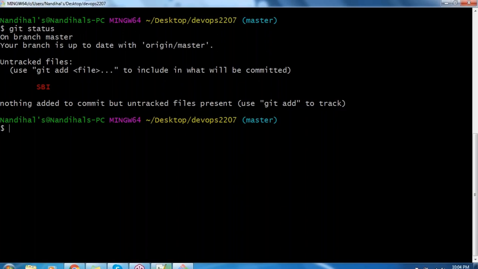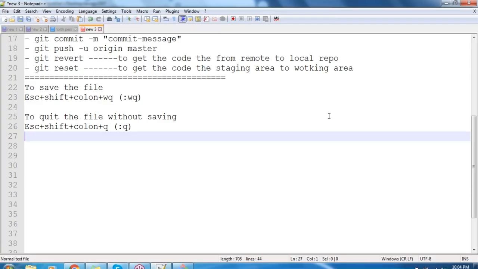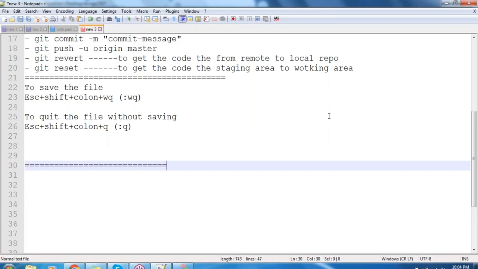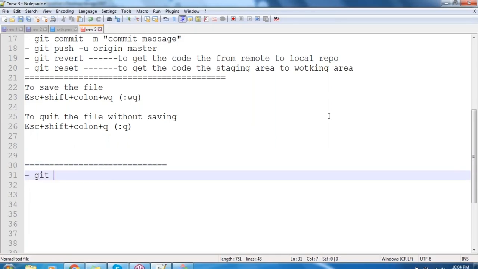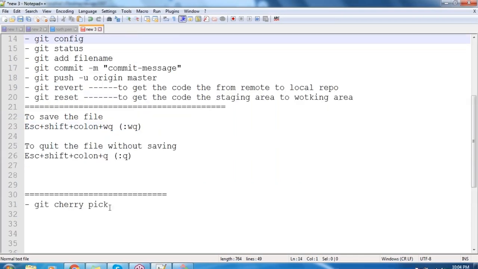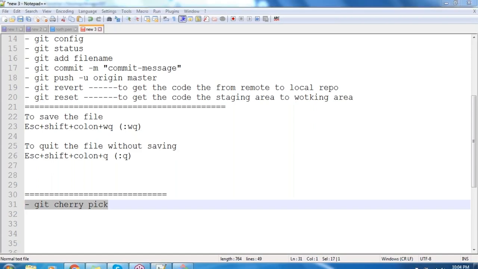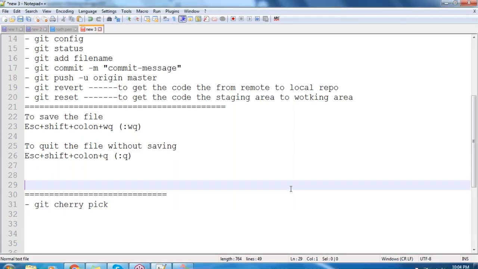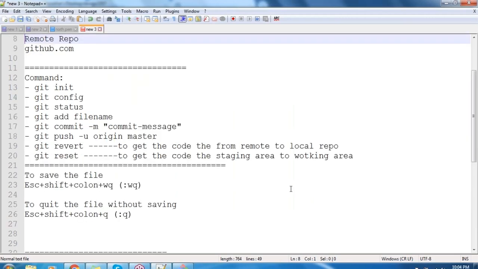So guys, one assignment for you people: just check what is the use of git cherry-pick. Someone has to explain tomorrow. So what is this cherry-pick? This is an interview question, guys. It is important. I will explain, but you people also please check what this command is going to do.